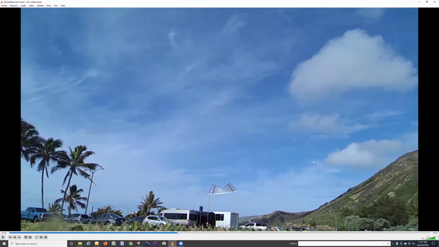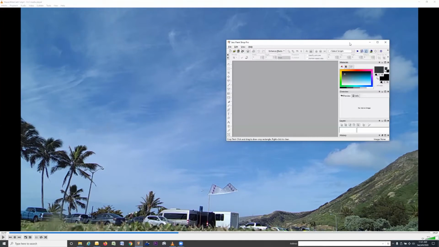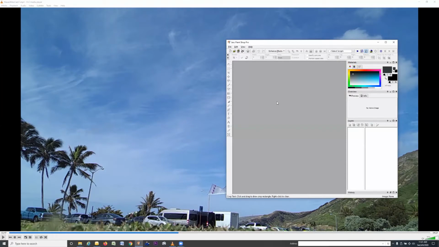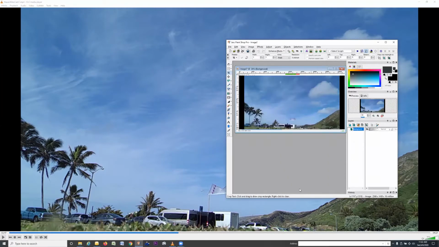And this is going to be my first frame. So I do a screen capture and I paste it into, I use PaintShop Pro. You can use Photoshop, anything that's layers aware. So my first one I'm going to paste as an image.